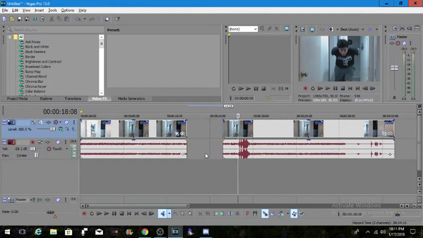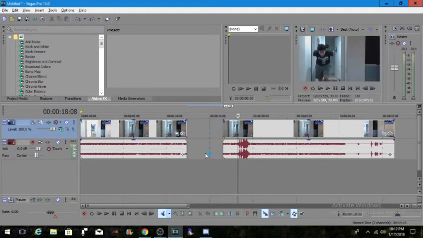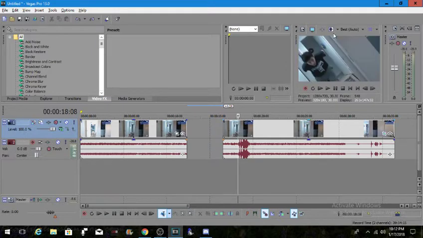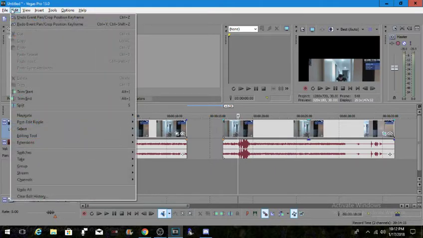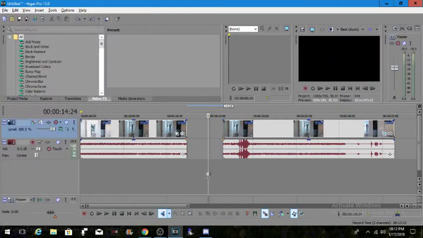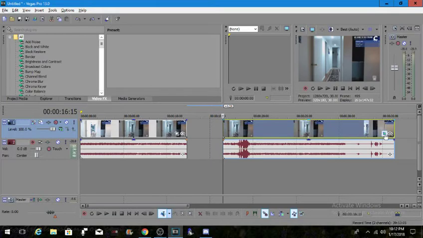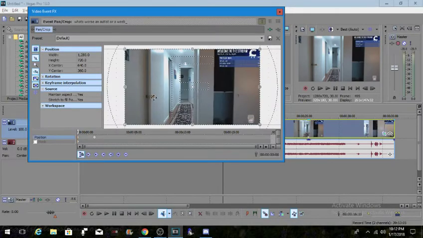Control Z. Control Z is your best friend. It will just take you back to the last step. As you can see, it's going back through all of the steps that we messed around with. And I believe it is Control Y to go back forward. Yes, Control Y to go back forward to your settings. Okay, so let's just go back here.